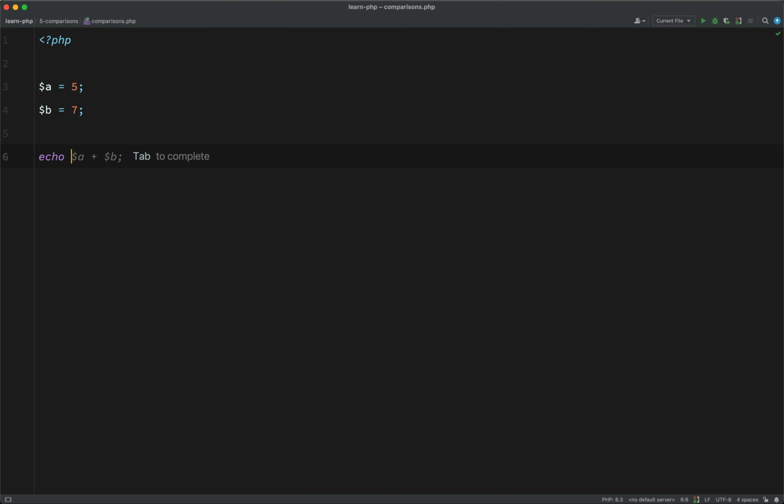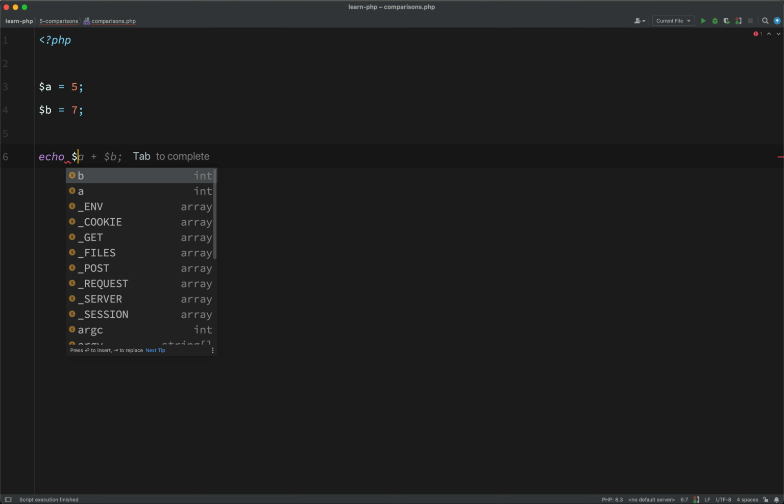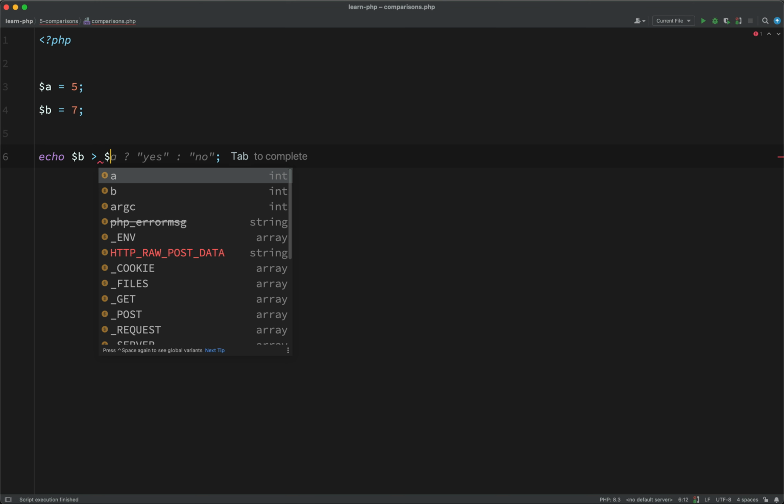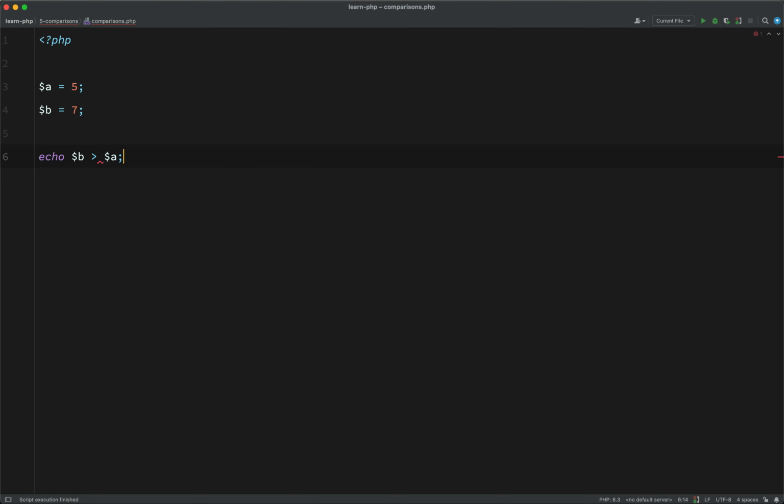And so the way that we can do this is we can echo B, the greater sign, so it's a right angle bracket. So you've probably done this in maths anyway. So saying echo B is greater than A, B is 7, A is 5. And so for this, our result should be a Boolean. It should be the Boolean true.